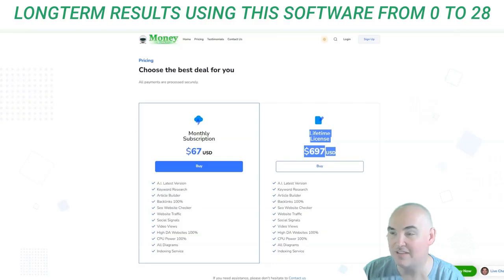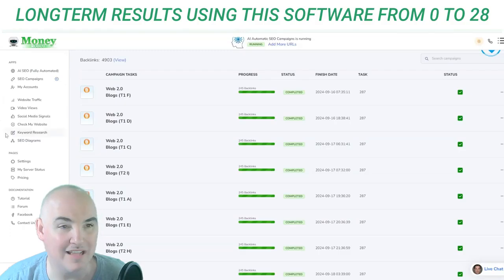And you never have to have a virtual machine. You don't have to pay for that monthly. It's built in here, and you're using their virtual machines, which is pretty awesome. Now, you can go ahead and look at specific campaigns if you want, and you'll see what it's doing. So for each little block that you see, it'll be 245 backlinks.